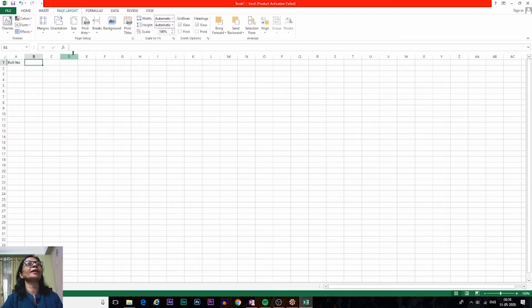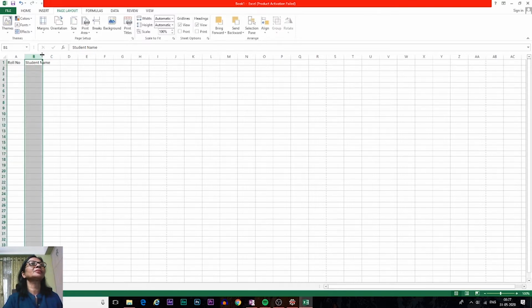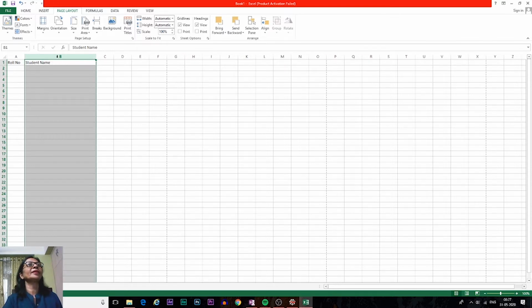In the second column I will write Student Name. So here you see all the letters are not coming. So in the B column you take this one, you select it, and then the plus sign is coming. Here you press the left mouse button and then adjust the cell size. Here you will see that Student Name is coming fully.